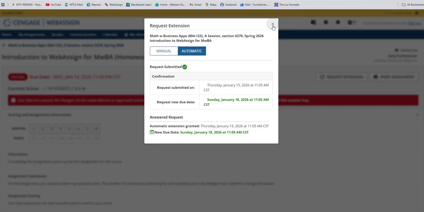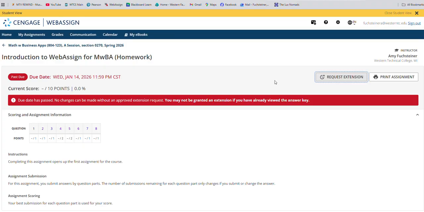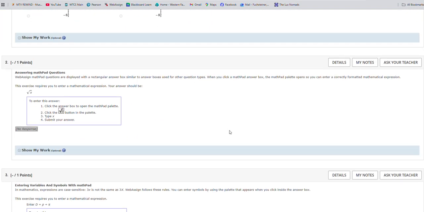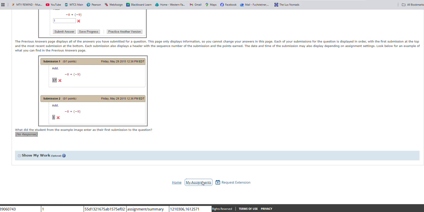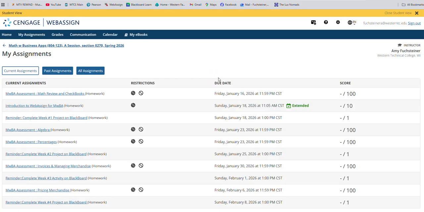So I'm going to click out of there now, and I'll go back to my assignment site. I'm going to scroll all the way to the bottom here and go to my assignments, one of many ways to get to it. And you will see that the list now is all blue. The hard part is that this assignment now goes in chronological order. So rather than look for that assignment, what I suggest you do is look for the green extended here. That will help you identify where that particular assignment is.